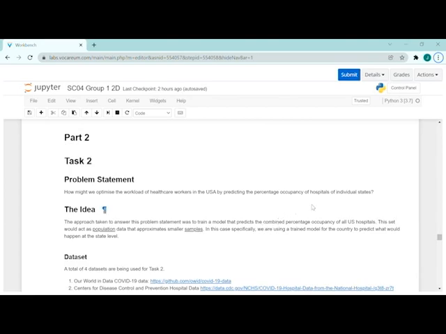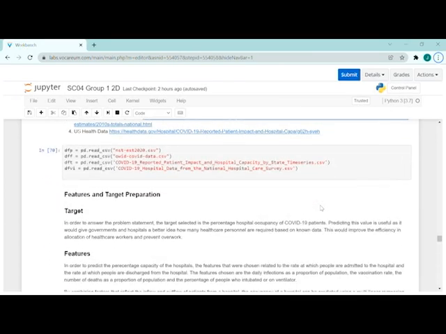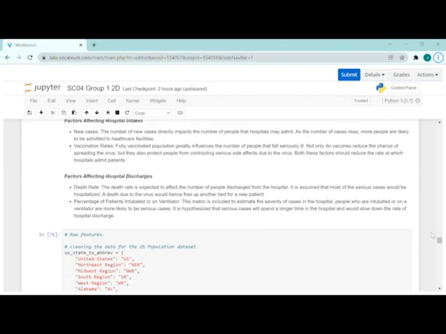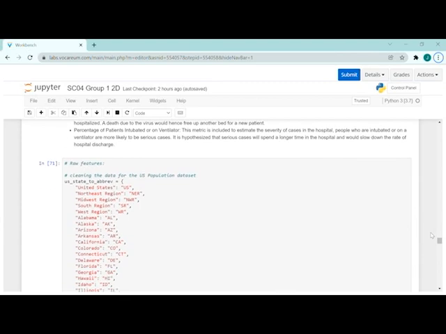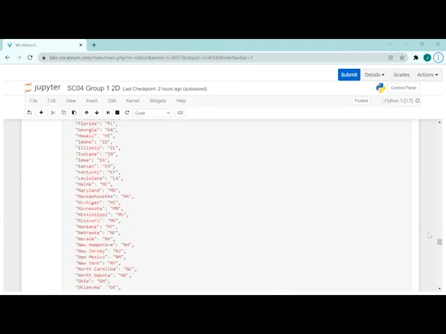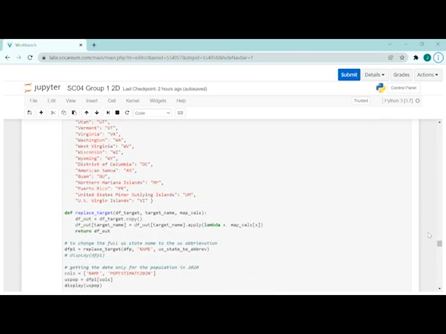Our problem statement is how might we optimize the workload of healthcare workers in the USA by predicting the percentage occupancy of hospitals of individual states. So the idea here is that we want to take the combined percentage occupancy of all US hospitals as our target. In finding out this percentage occupancy number, we were able to have a good idea of how many healthcare workers we would need at any one point of time.